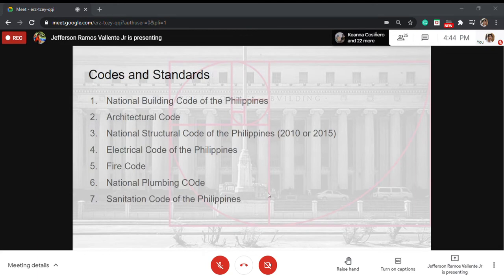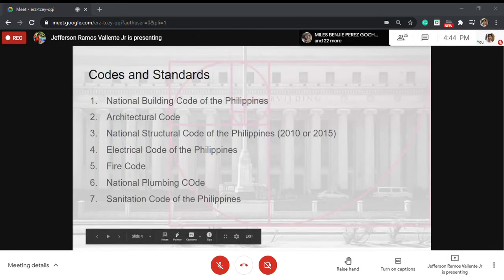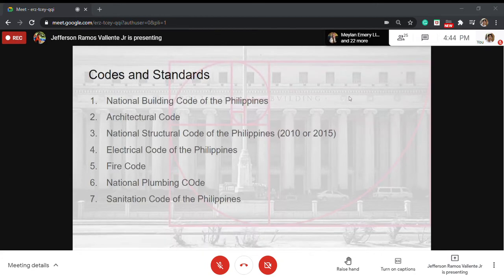Next, the codes and standards. I invite you to collect copies of this one, whether it's hardbound or those that can be found over the internet. So make sure you have the National Building Code of the Philippines, the Architectural Code, the National Structural Code of the Philippines, the Electrical Code of the Philippines, the Fire Code, the National Plumbing Code, and the Sanitation Code. You need all of these references and standards to make a plan so it passes the requirements.